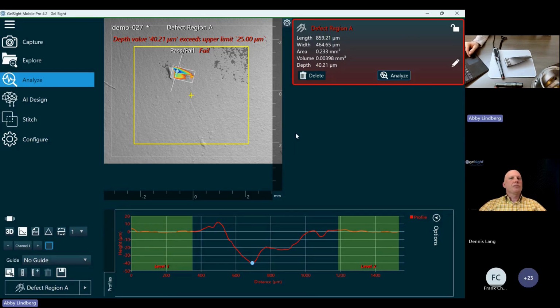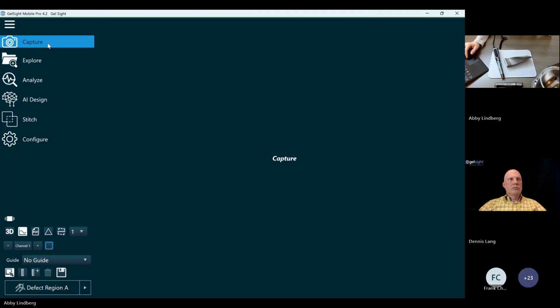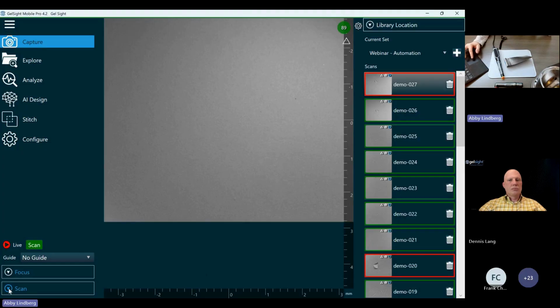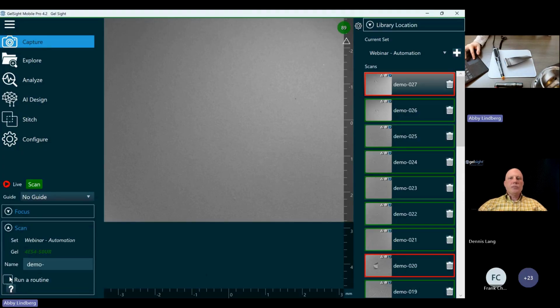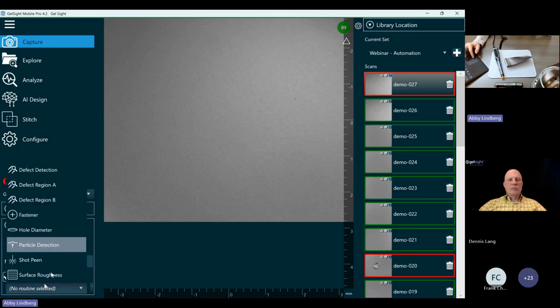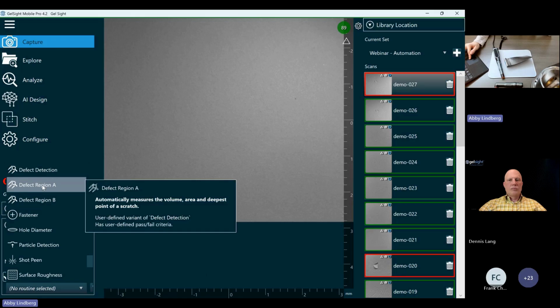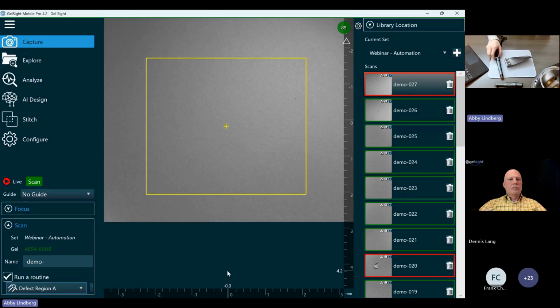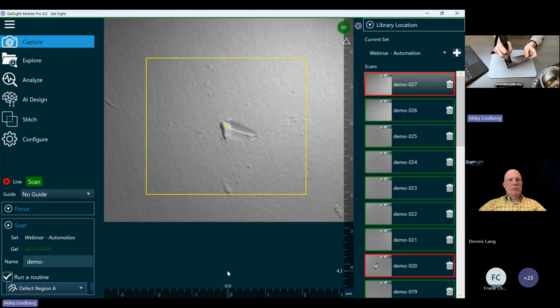But we can also automate that even further from the capture page. So if I come back to capture, and I know I'm going to be scanning a specific region, I can run that function here. So I'll say defect region A. I know I'm going to take a scan in that region right now. So I'll go ahead and we'll scan that defect again.